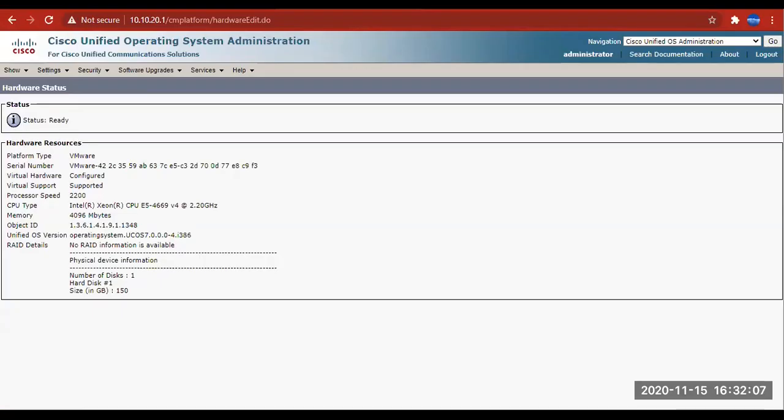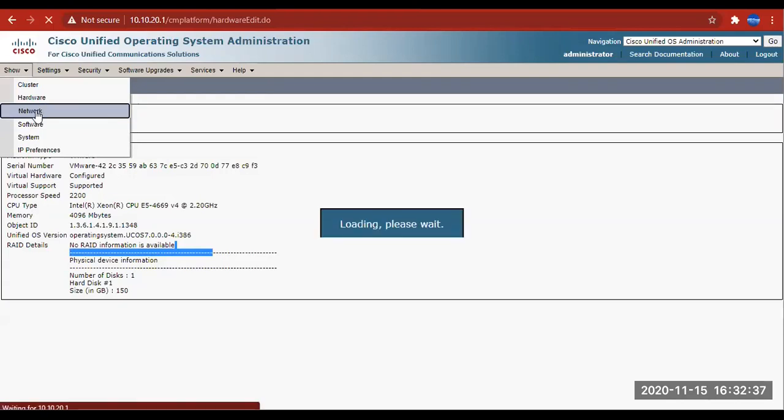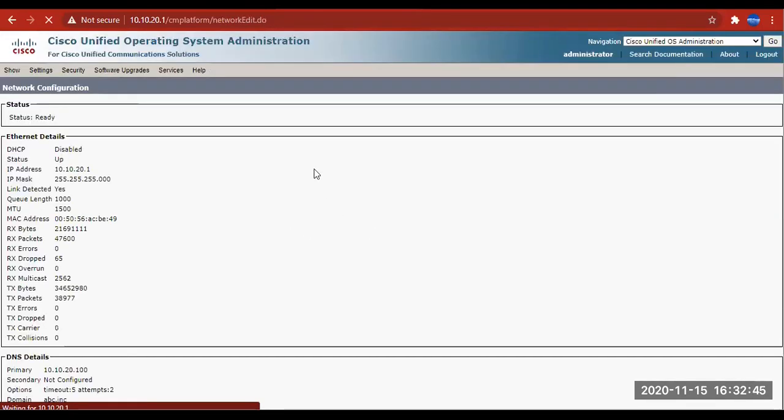All right, so the hardware status says that it's a VMware platform, and the serial number, the processor speed. The type of the processor is a 2.2 gigahertz Intel Xeon processor. 4 gigs of RAM is allocated to this one, and the number of hard disks is assigned as one 150 gig hard disk. Right, so it's a virtual environment that we know about this cluster, about this hardware on which this virtual machine is running.